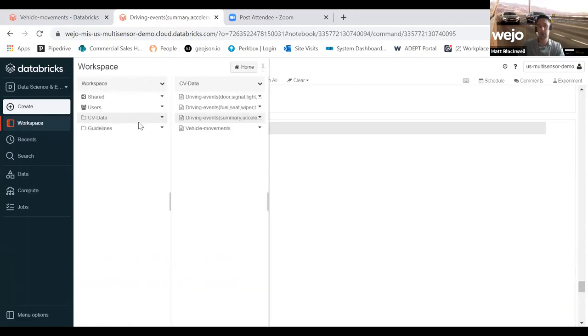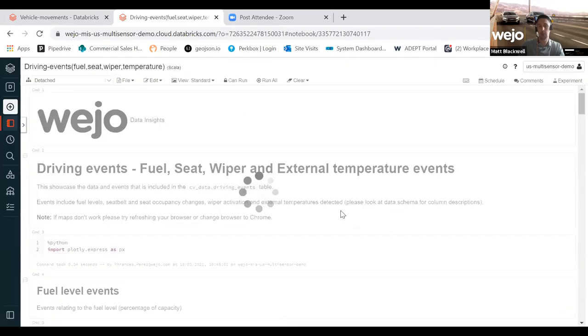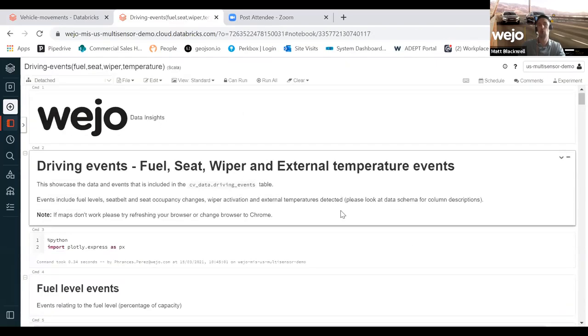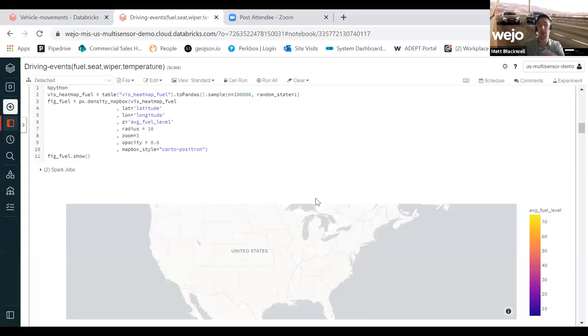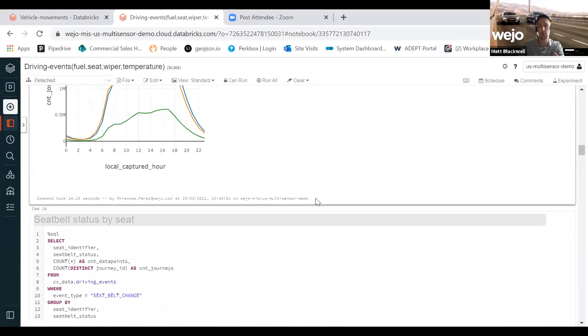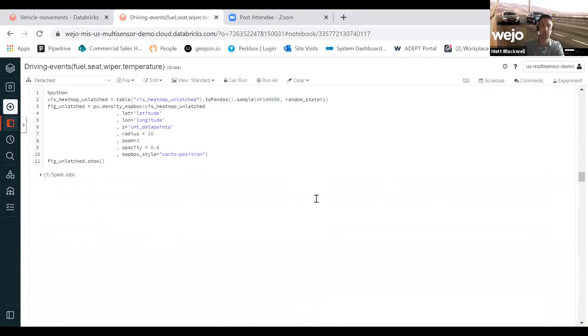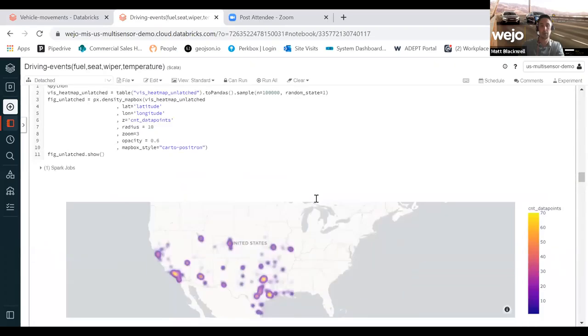Now, I'll finish the demo with a bit of an overview around one of the notebooks, which is particularly poignant at the moment. Again, keeping with that safety use case, we start to actually look at wiper data within the vehicle. So if I just move down to this area here.